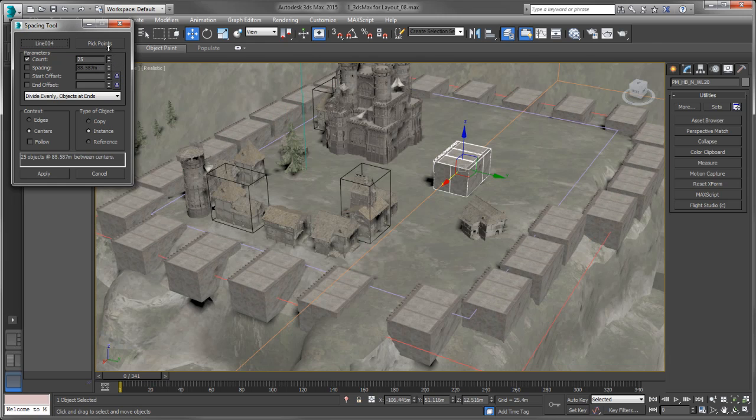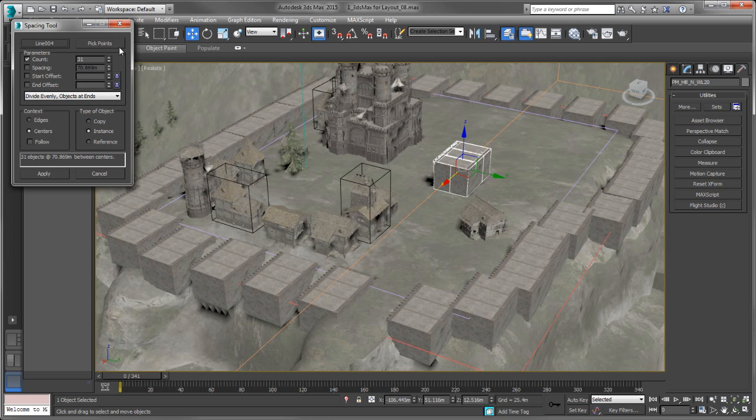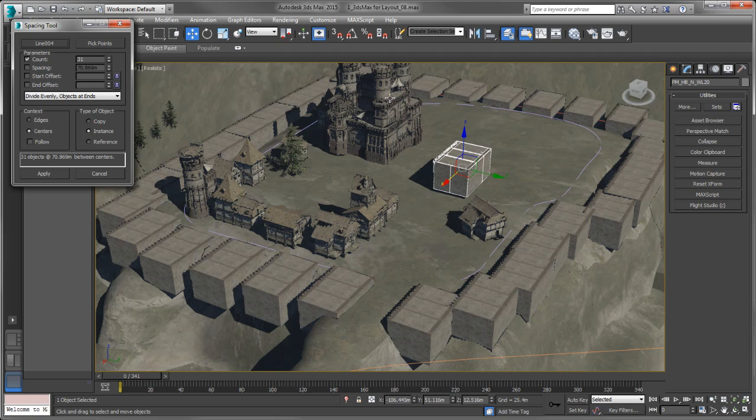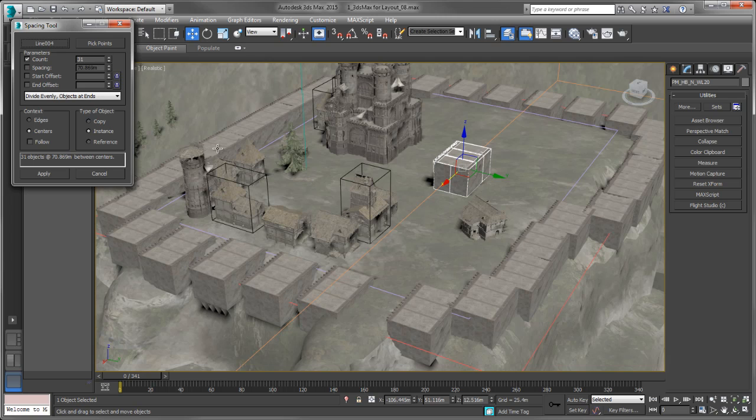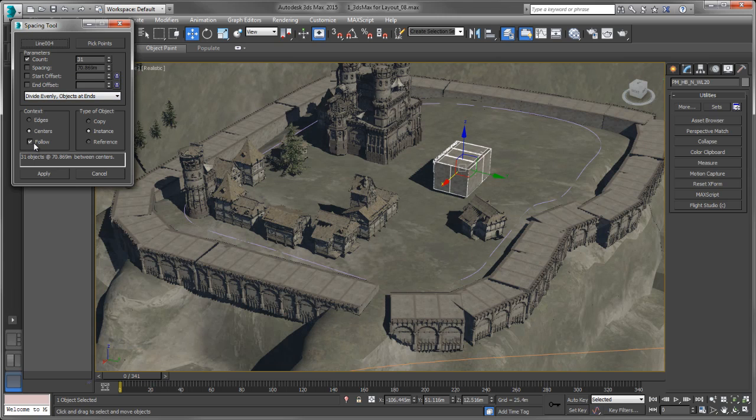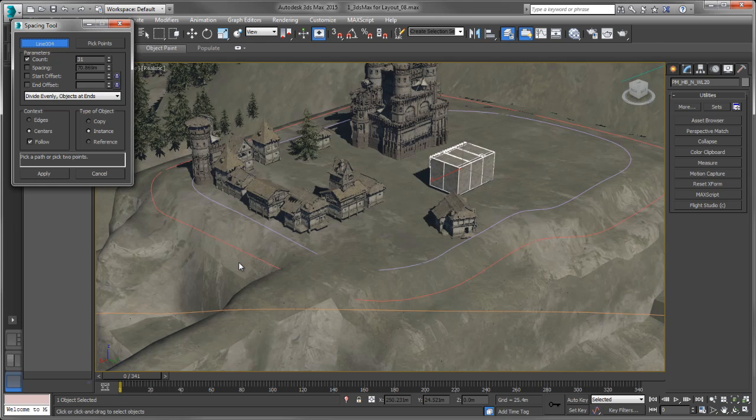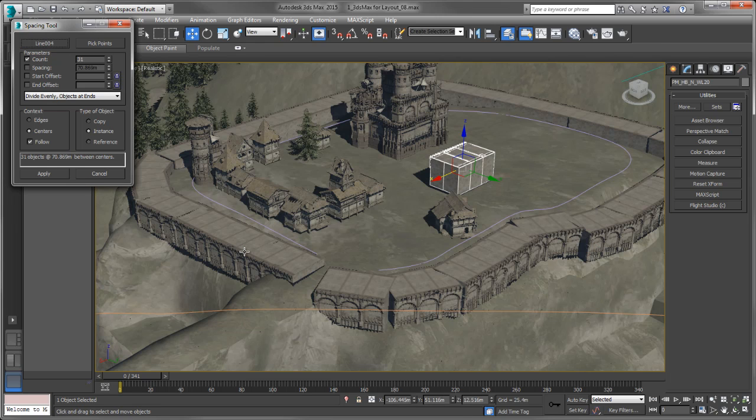I can dial in any number of copies of this object around the path, but you'll notice that all of the objects are oriented in the same direction, and this isn't really what we want. I don't want to have to go in and manually reset the orientation of all of these objects. So one of the cool things you can do is just say follow, and it will automatically follow the contour of the path and position all of the objects on the path.